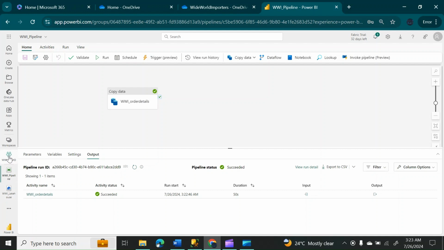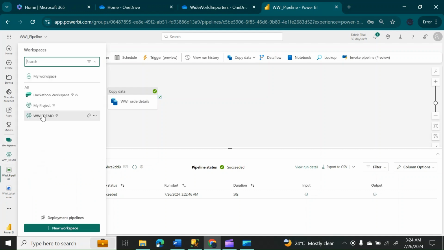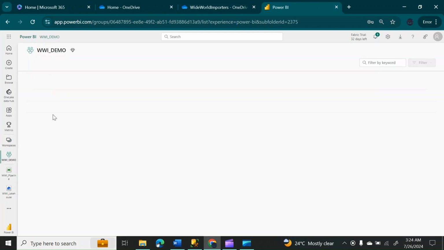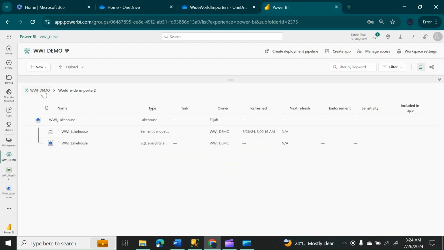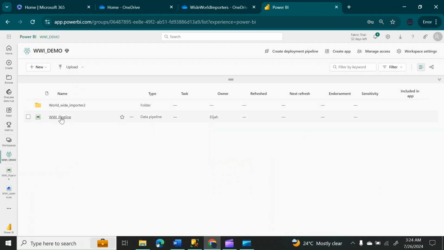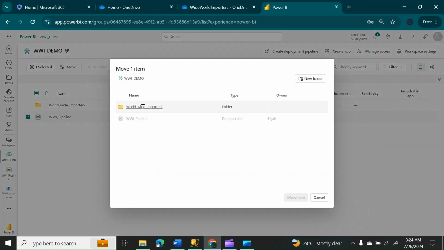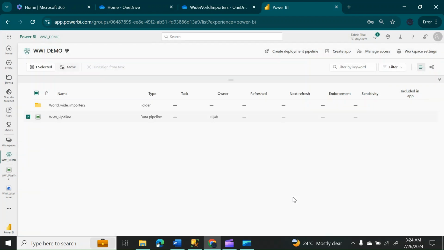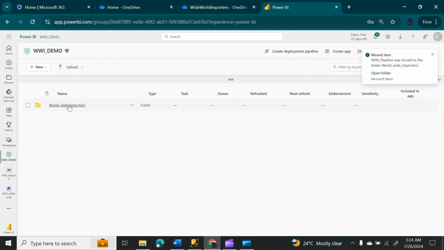Okay, so let's go to workspace. From our workspace, you can see the pipeline that we created. Like I said, I like my work to be in order. So I'm going to move this to the folder that I created earlier. So I'm moving it into this folder.